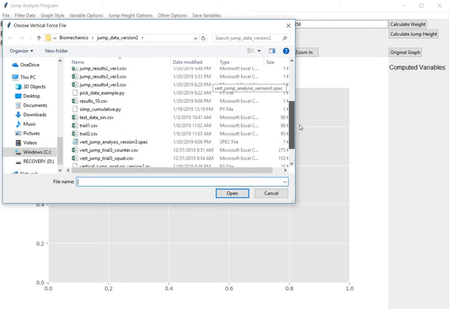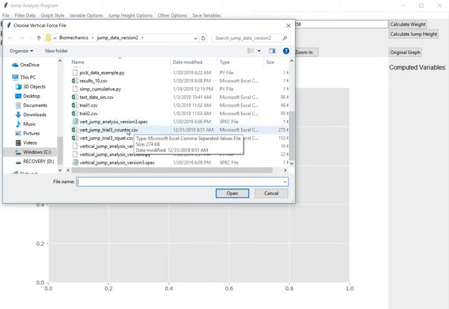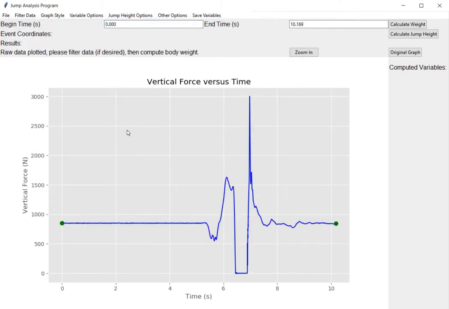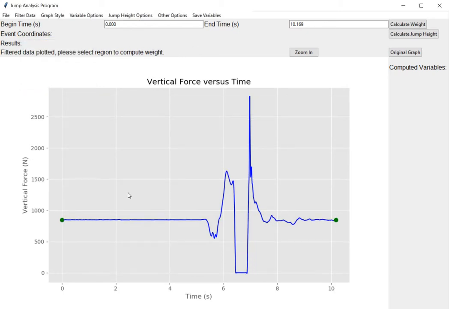So I'm going to choose a counter movement jump file that was created. I'll double click on it. Notice that it'll plot the entire vertical force over time. The data looks a little noisy, so one thing I want to do is filter the data. To do that, I'm going to choose Filter Data, choose Cutoff Frequency, and this is a low-pass Butterworth filter. I'm going to choose 24 Hertz as my cutoff frequency, and I'll hit OK. So it smooths the data a little bit.